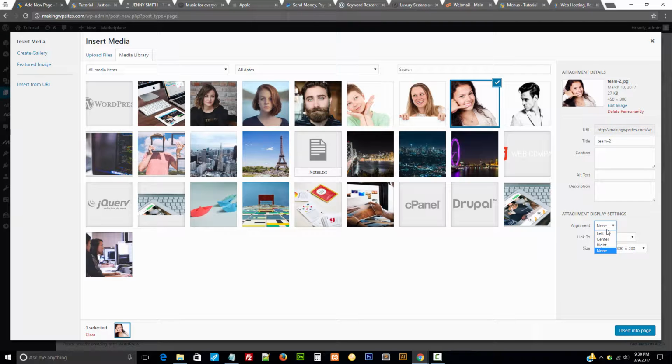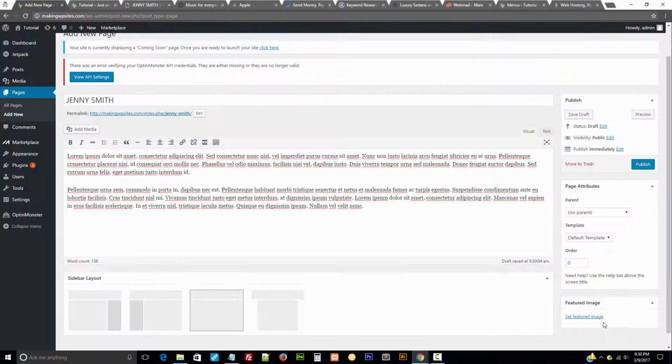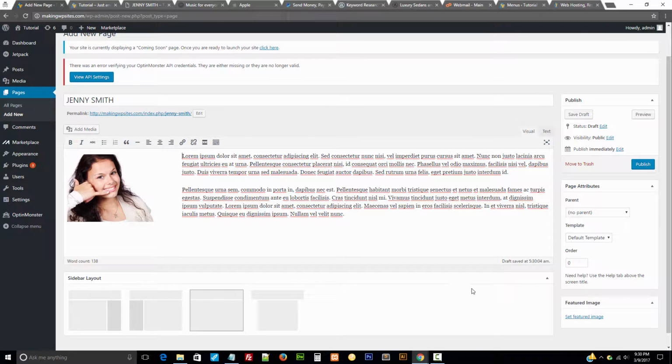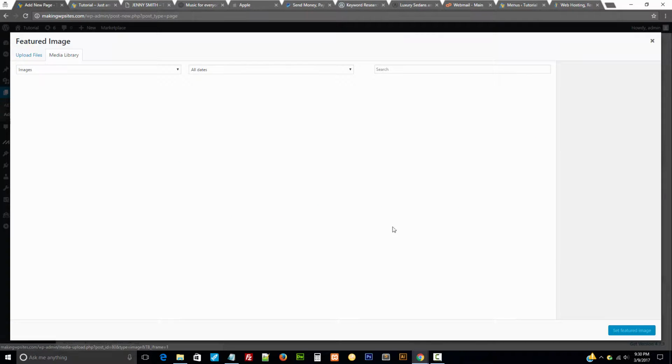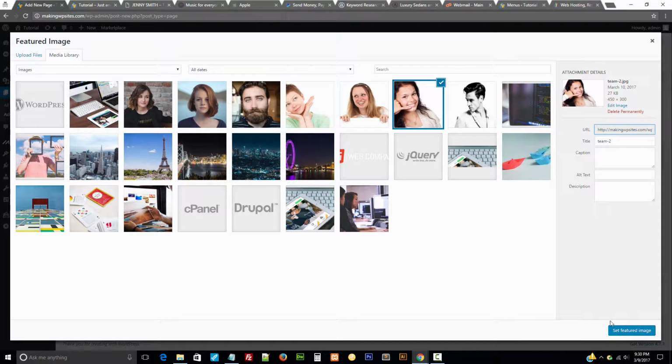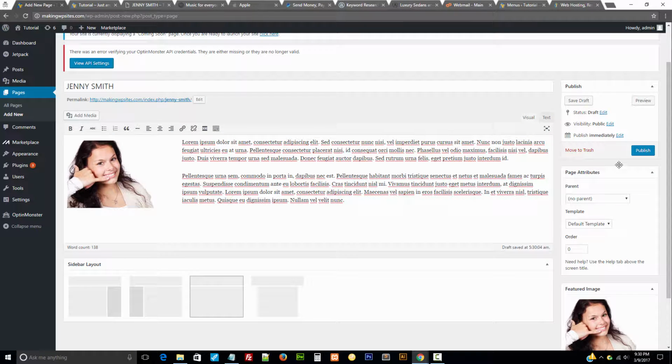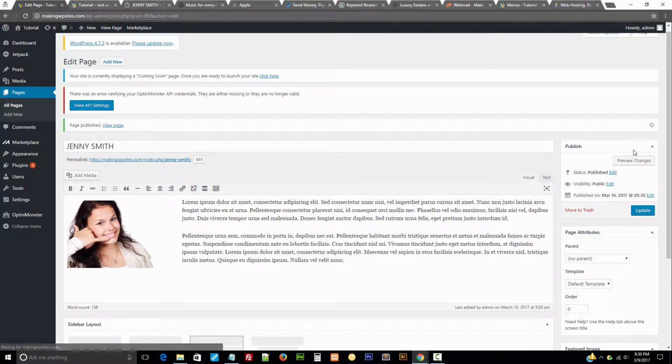Actually gonna align that to the left. Select that, insert the image, and there we have our image. And then we're gonna set that up as the featured image as well, and publish it.